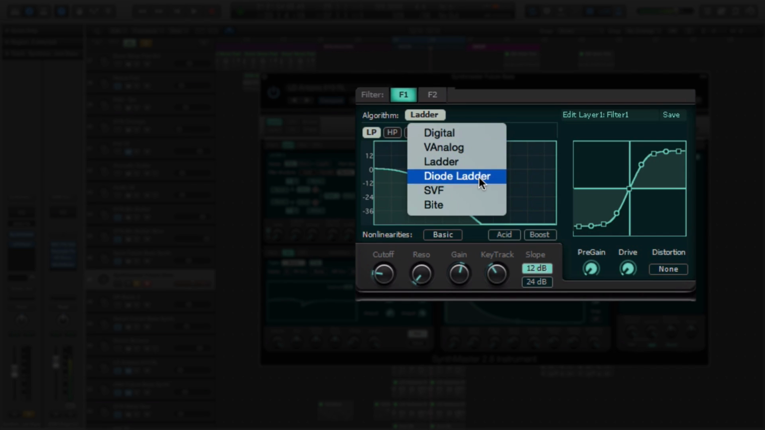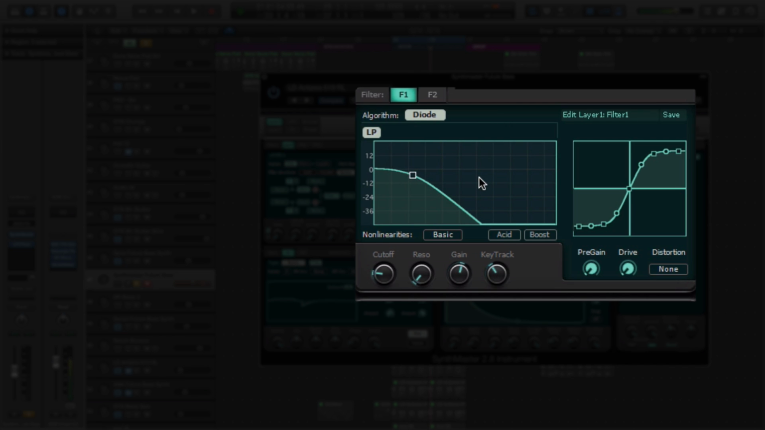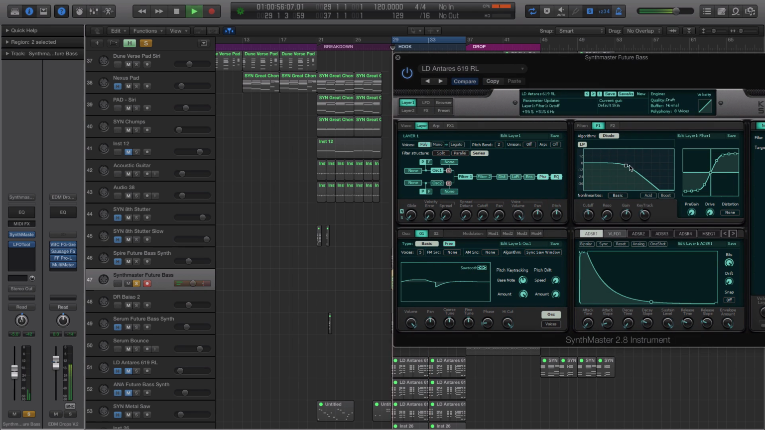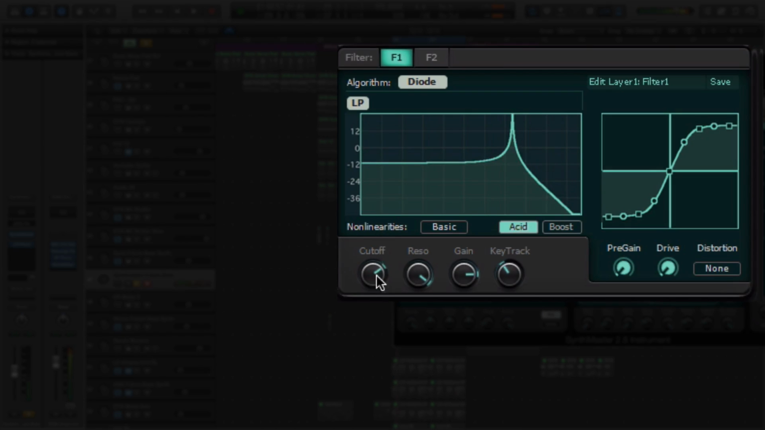Now, under that, you have the Diode Ladder. Now, this one's really cool. It's modeled after the Roland TB-303, the really classic, iconic bass synth. So this wouldn't be super applicable on this sound, for instance, but we can try it. So yeah, the resonance in the 303 type filters, really musical. You can really get in there and do some stuff.